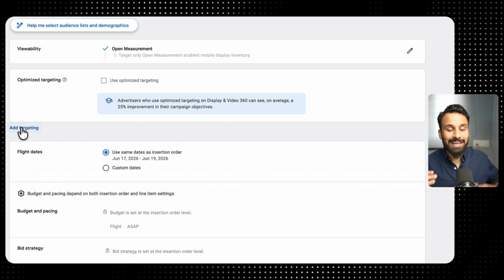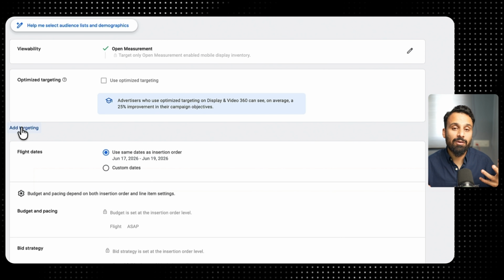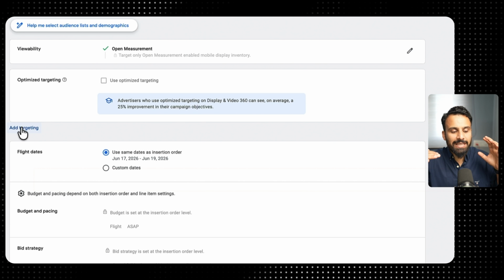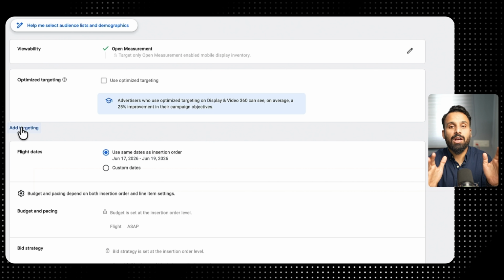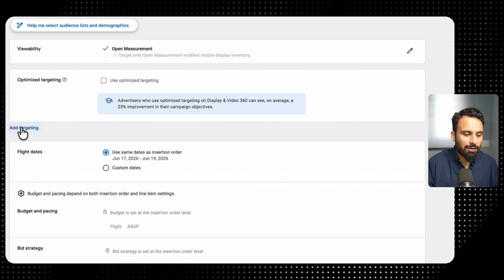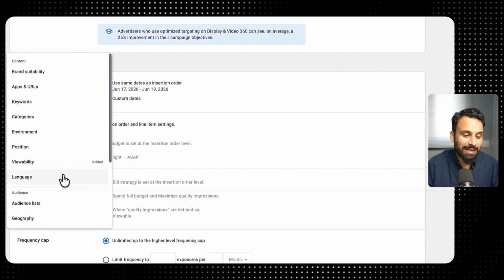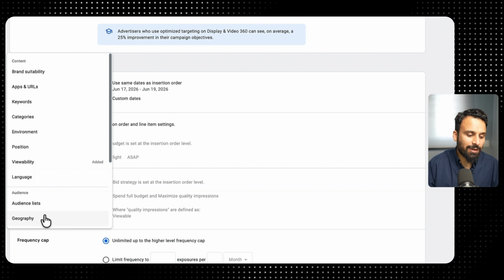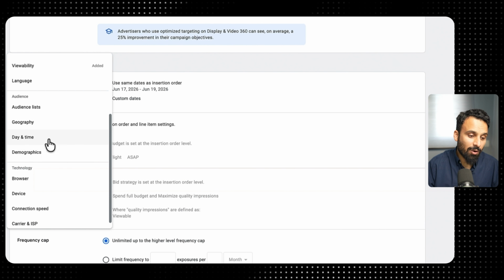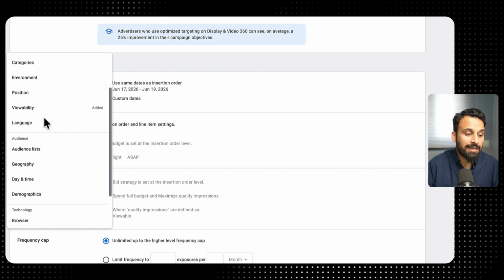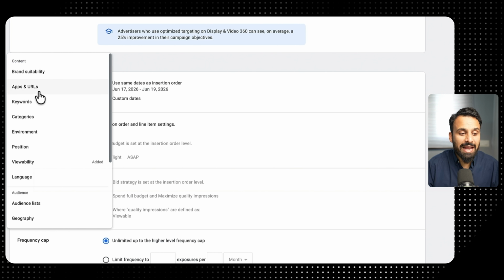In certain cases, you might have one line item targeted to one particular audience, another targeted to another audience. It depends on how you structure your campaign. But we have structured it in a way that each line item will be a different kind of placement. In this one, we'll target top 5 websites in UAE, for example. If you click on targeting options, you will see what kind of things you can target. Unlike Google Ads and Meta Ads, you can target geography, day and time, demographics, browser, device, connection speed, audience lists, language, viewability, position, environment, categories, keywords, apps and URL, brand suitability.